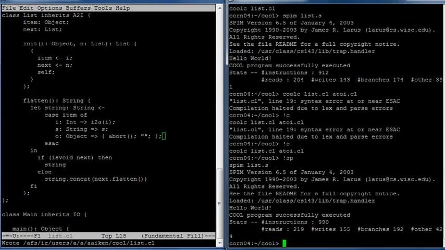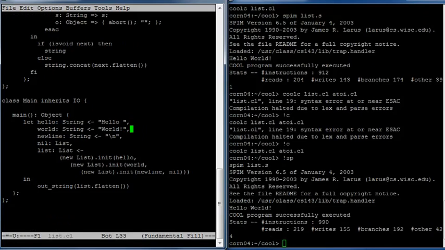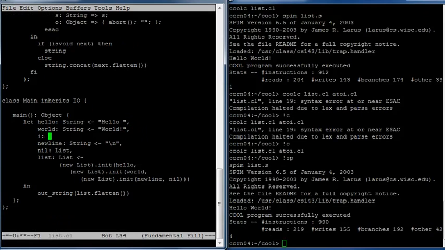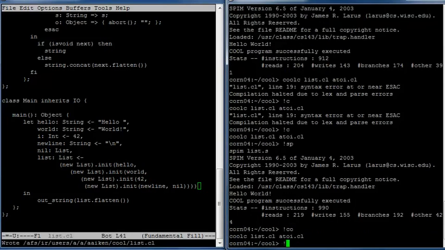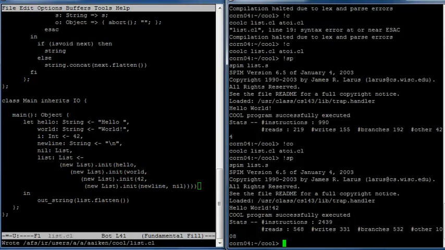Now, of course, we haven't actually exploited the ability to have different types of objects in the list, so let's do that. Let's add an integer in here. Type int, and let's give it the number 42. And we can insert it in here. And now we can pass any object to init in the first position. So we'll just put in 42 right there. And when we compile and run this, it should print hello world 42 if everything goes as expected. And it does. And that concludes our little tour of Cool.